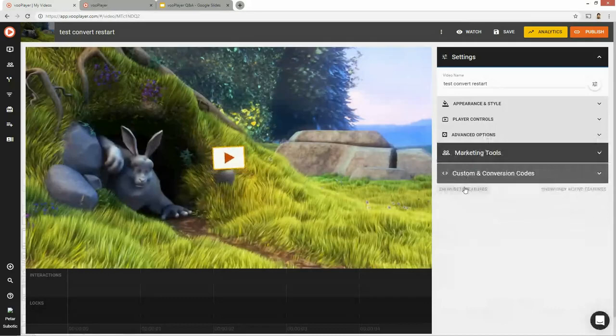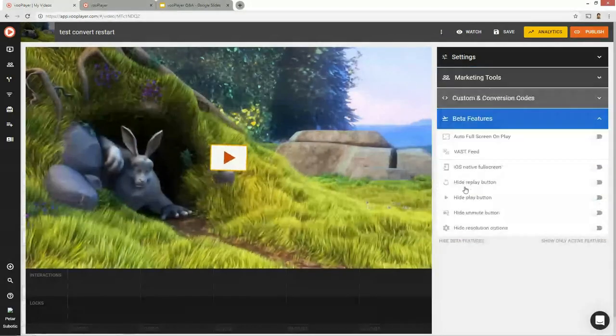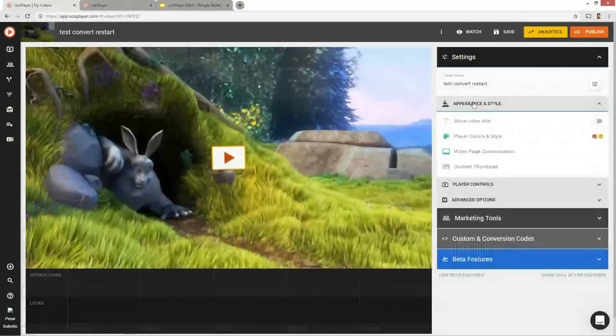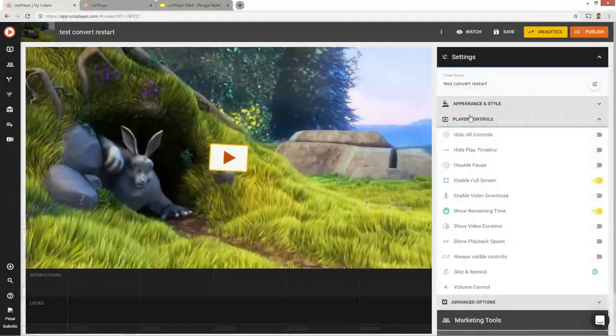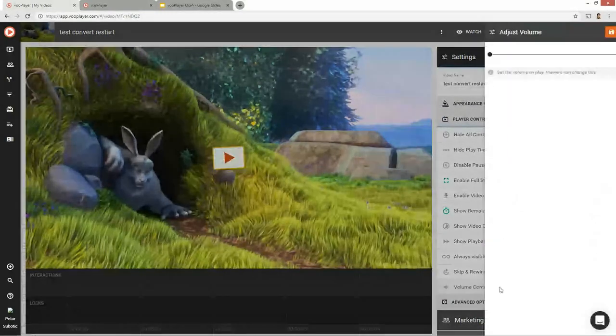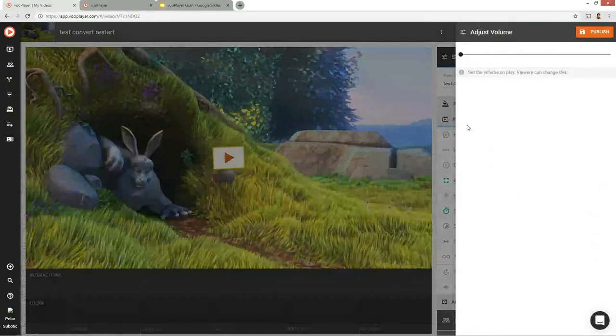Actually, I think that's still in the beta features. So if you come over here on the bottom, show beta features, hide unmute button, hide play button. No. Where do we have that? We have that somewhere. I just need to remember where. Oh, there we go. So if you come over here to player controls, all the way at the bottom, there's a volume control. And there you can set the volume on the initial play.